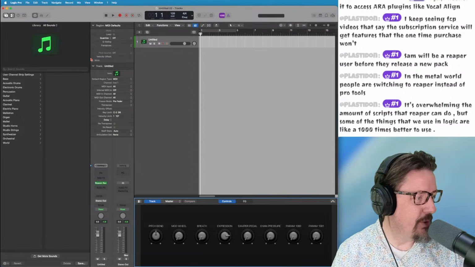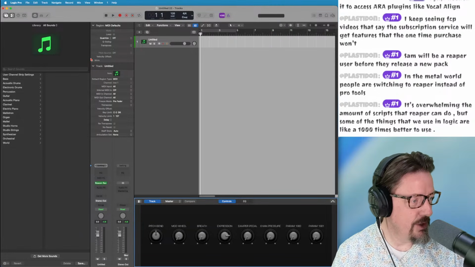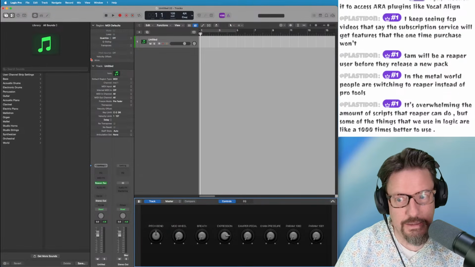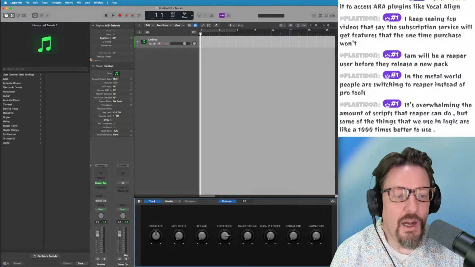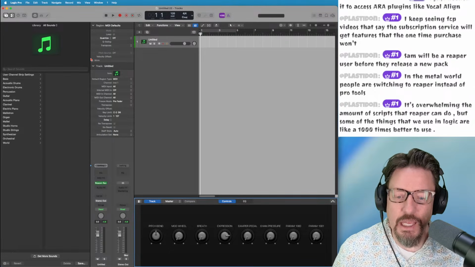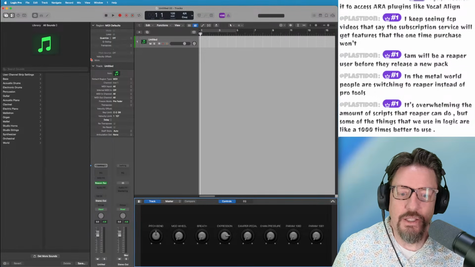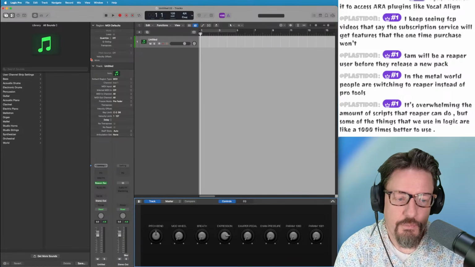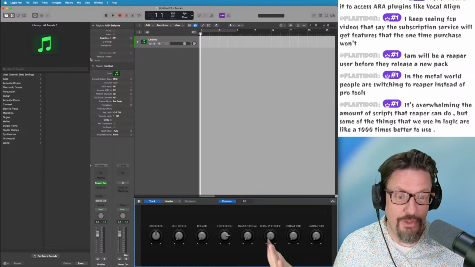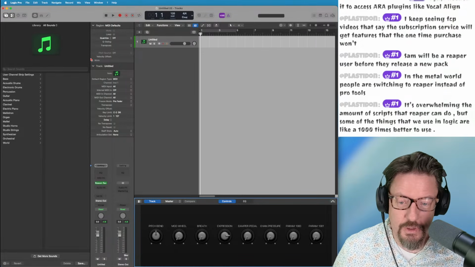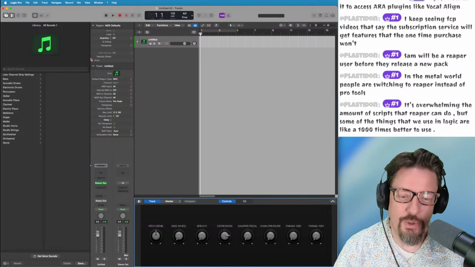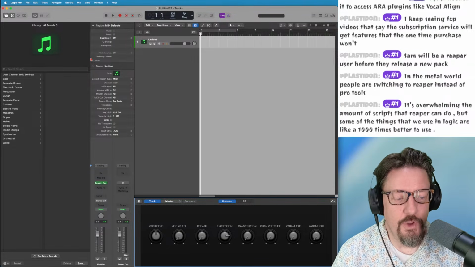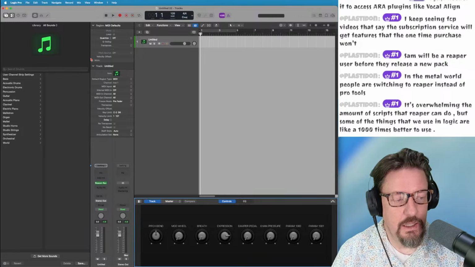And then Placidon says it's overwhelming the amount of scripts that Reaper can do, but some of the things that we use in Logic are like 1,000 times better to use. Agreed. If I were to make a list of 5 things in Logic that I prefer over Reaper, Sculpture being one of them. Nobody else gets Sculpture. And I might just put Alchemy with that too, because Alchemy is not available to anybody else right now. The exclusivity of those 2 instruments is a big deal.